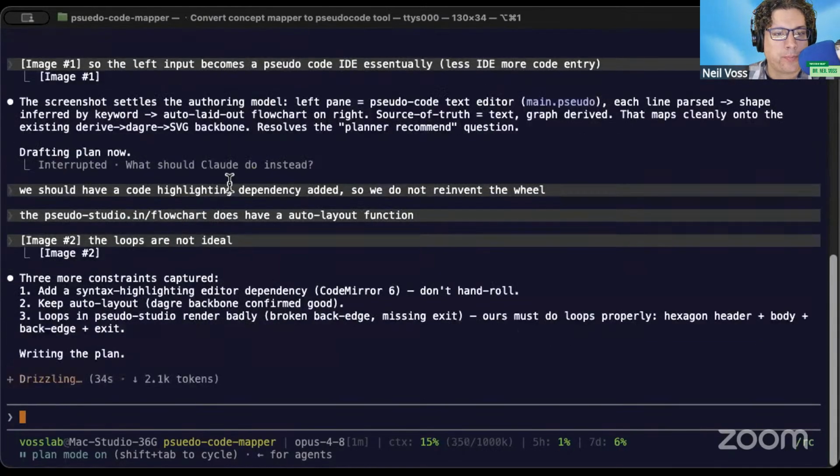Three more constraints. Added syntax highlighting editor. Yeah, CodeMirror, Code Warrior, I couldn't remember all the names. CodeMirror is what we used in the web work thing that we were working on. Okay. Keep auto layout. Loops in pseudocode render badly, with a broken back edge and missing exit. Our loops must do loops properly: hexagon header plus body plus back edge.